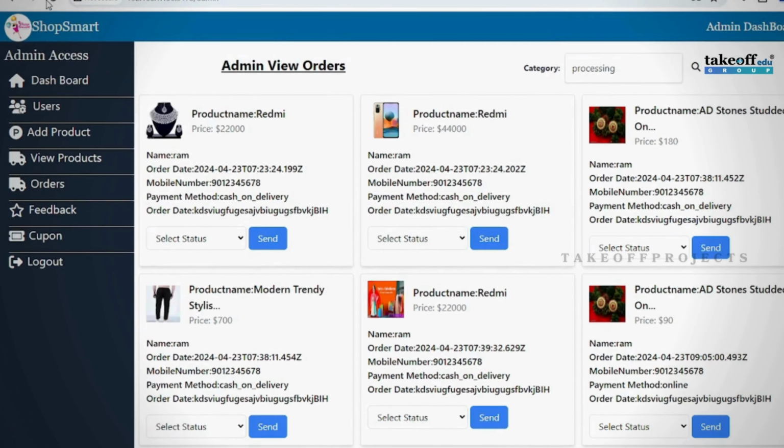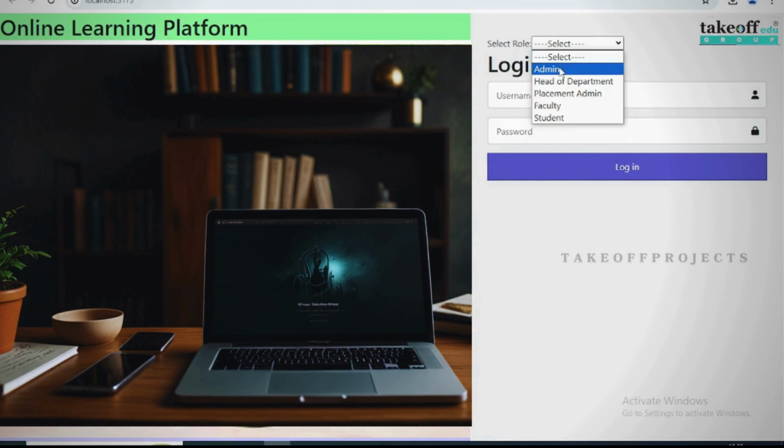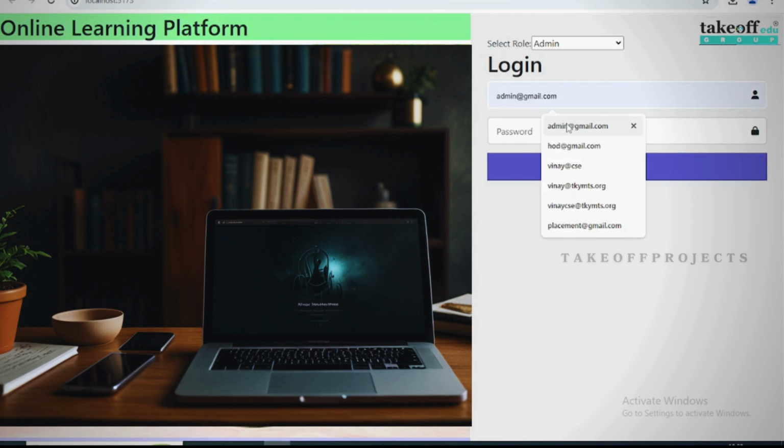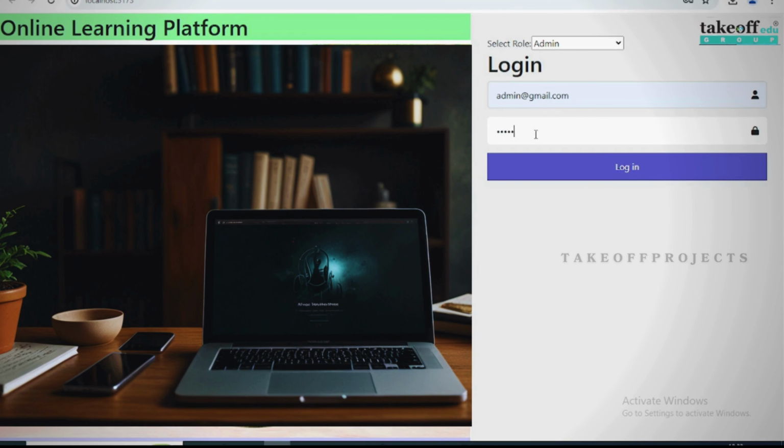Online learning platform. This is the home page of our project. On the home page, you select a role: admin, HOD, faculty, student or placement. This is the admin homepage. Here he can view the events happening in the application.